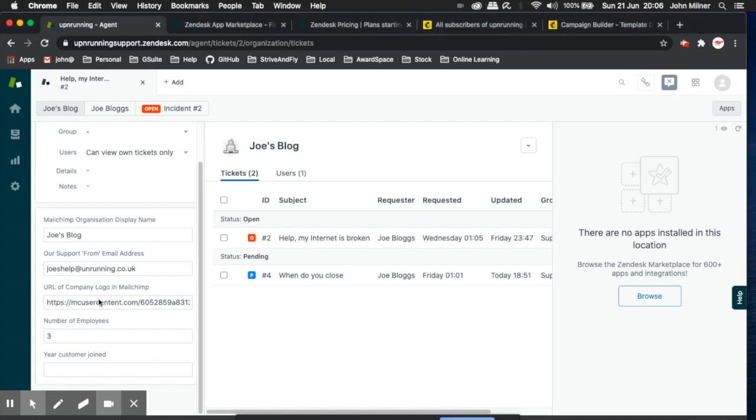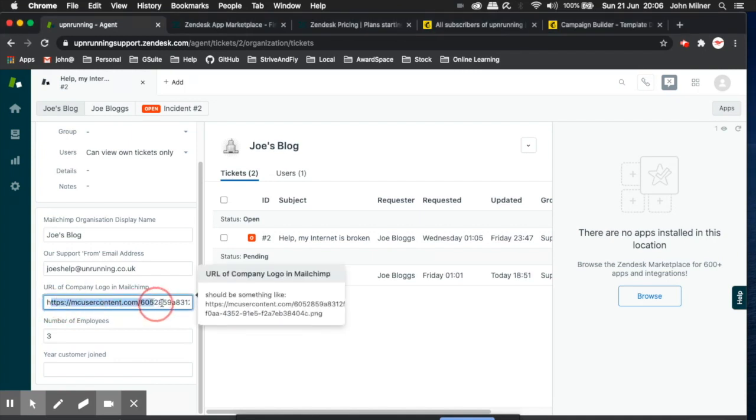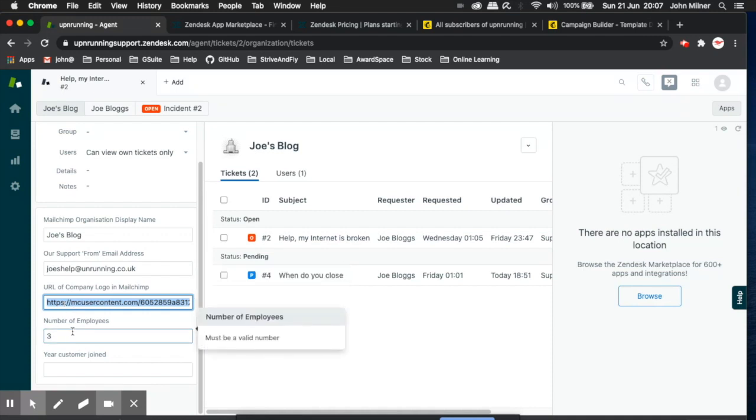Another thing we do is the URL of the company logo in Mailchimp. So I've uploaded an image in Mailchimp and I've copied and pasted the URL of that to here, just to make sure that whenever we send a mail shot out, any customers that work for Joe's Blog will have the right company logo in it. Number of employees, we don't really need that in Mailchimp, but I think I've configured this example to send it down anyway, and the year they joined us.